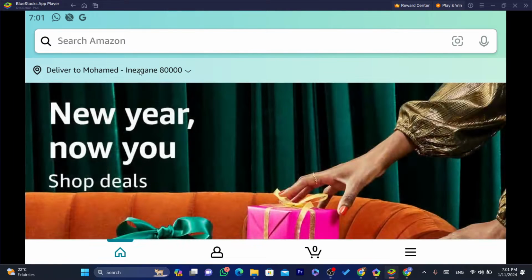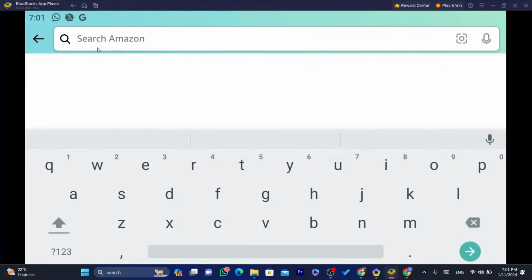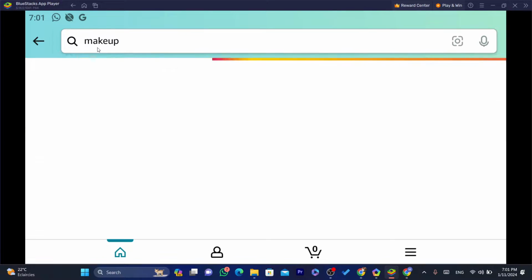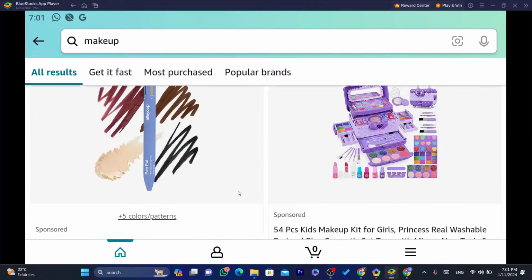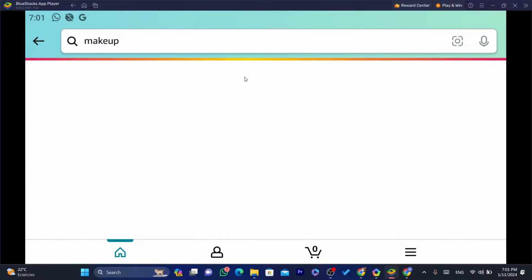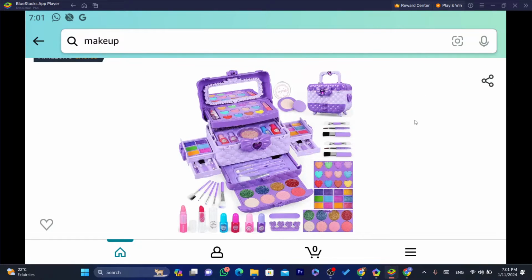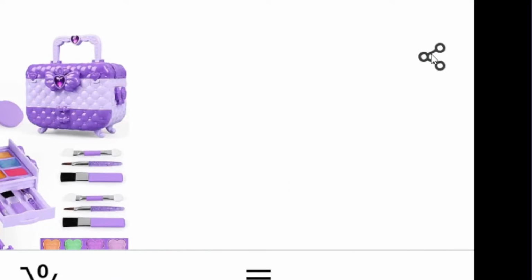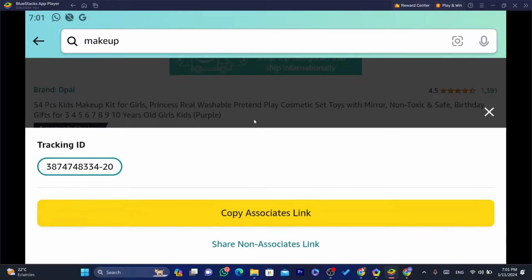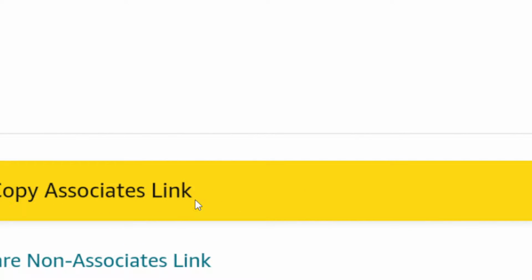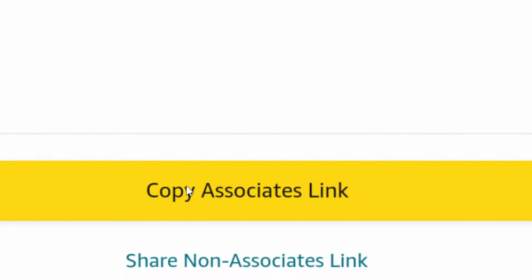Okay, so if you are using your phone, you can do this on your phone. You can just open the app inside your phone and search for the product that you want to promote. You can promote a list of products if you want. Now let's say that I want to promote this product on TikTok. What you need to do, guys, is click on this share button here, and then scroll down and click copy associates link. Now this is going to be your affiliate link.